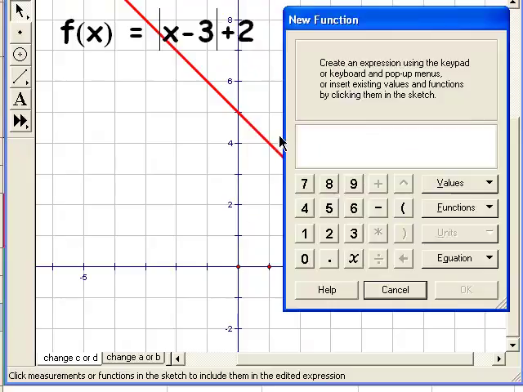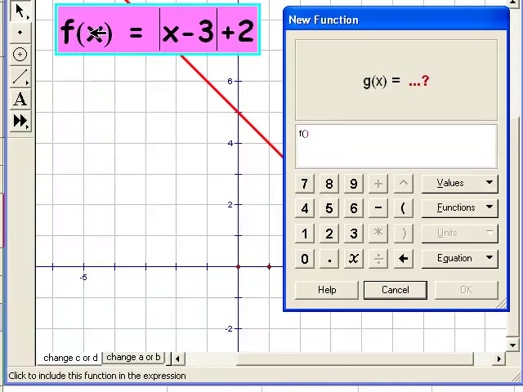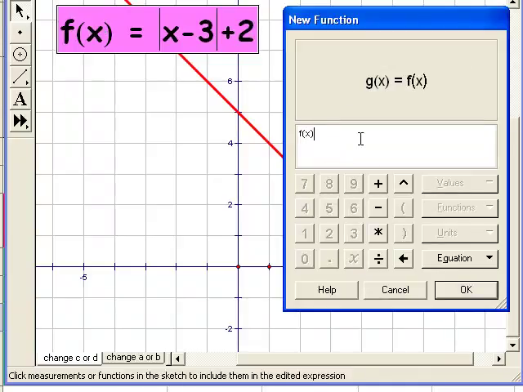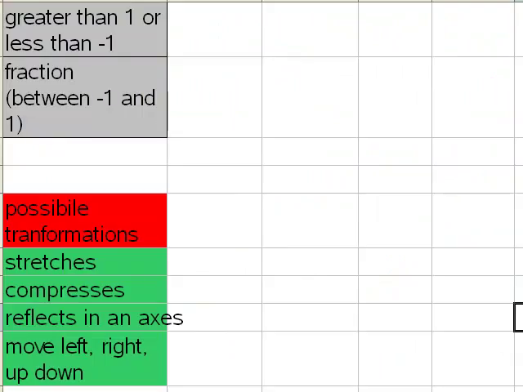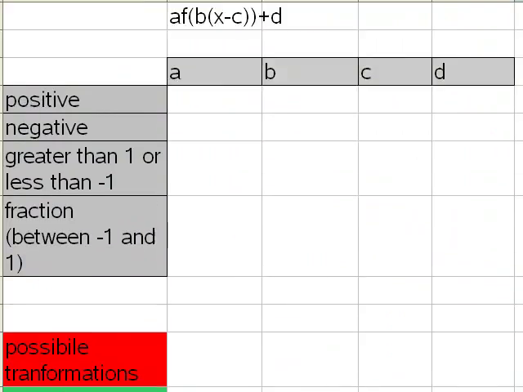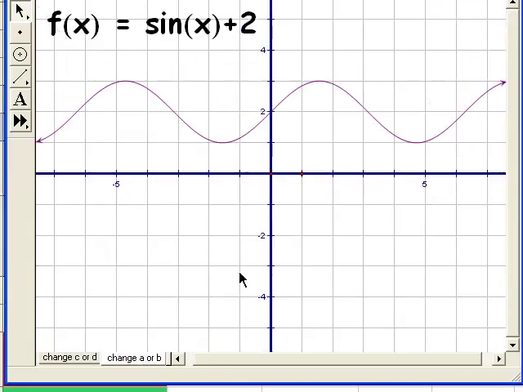I'm going to go Plot New Function, click on the function, f(x), and let's change d here. So let's make d -3, and I'm going to see what happens to the resulting function. There's the result. I can see that it has moved down 3, and so I'd go back to this little table that I prepared here, and I'd say when d is negative, function moves 3 down.